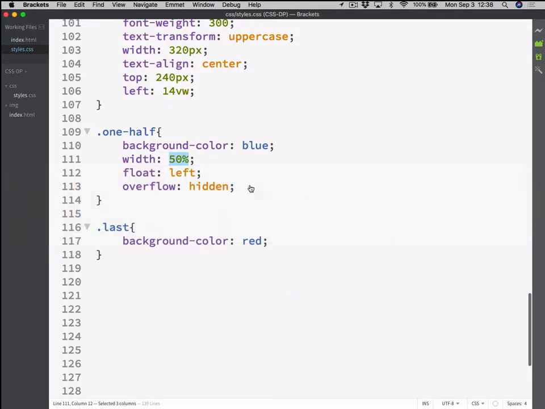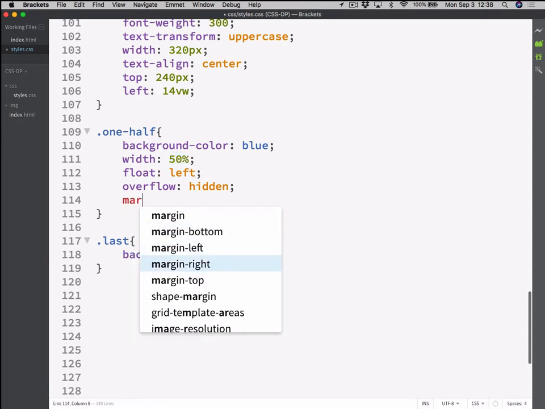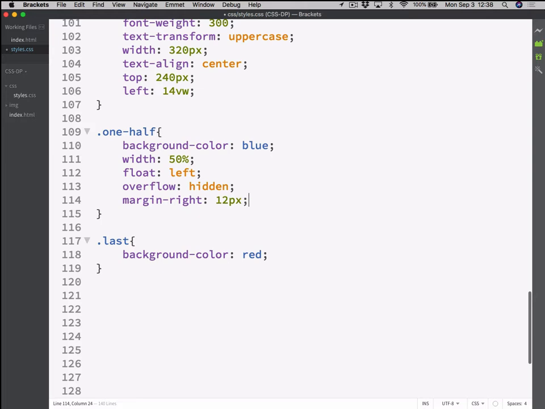How do we play with that? Maybe we could add a margin right of 12 pixels, but that will make this bigger than the container, right? Because the width is 50%, that's 600 pixels, times 2, 1200 pixels, plus 24 pixels is 1224 pixels wide, okay? And we don't want that. We could calculate this and make it maybe smaller.